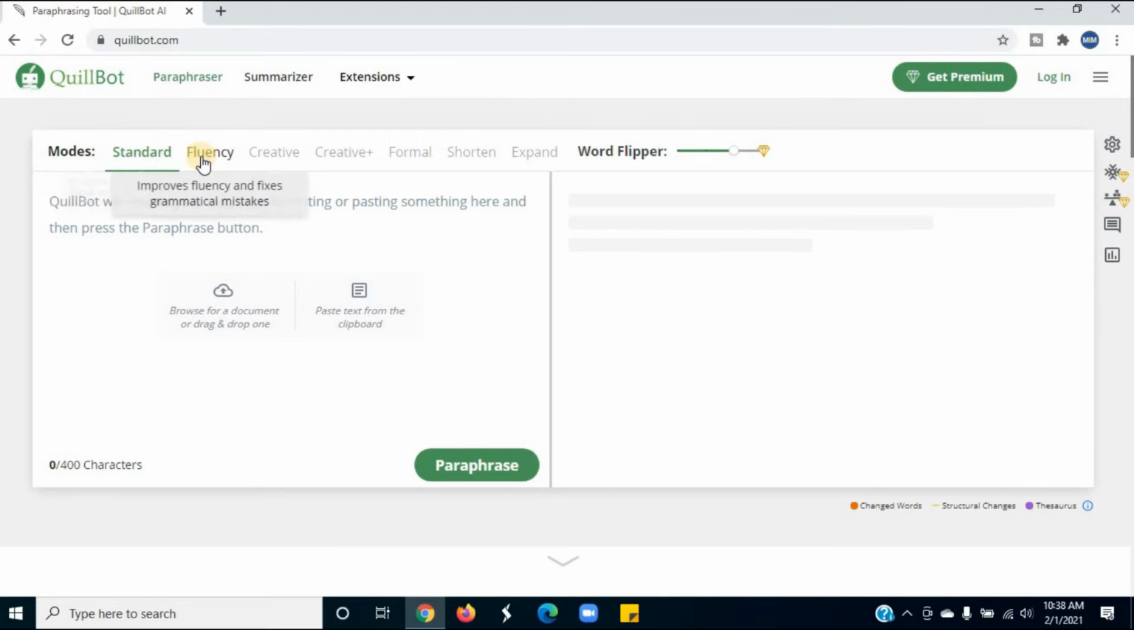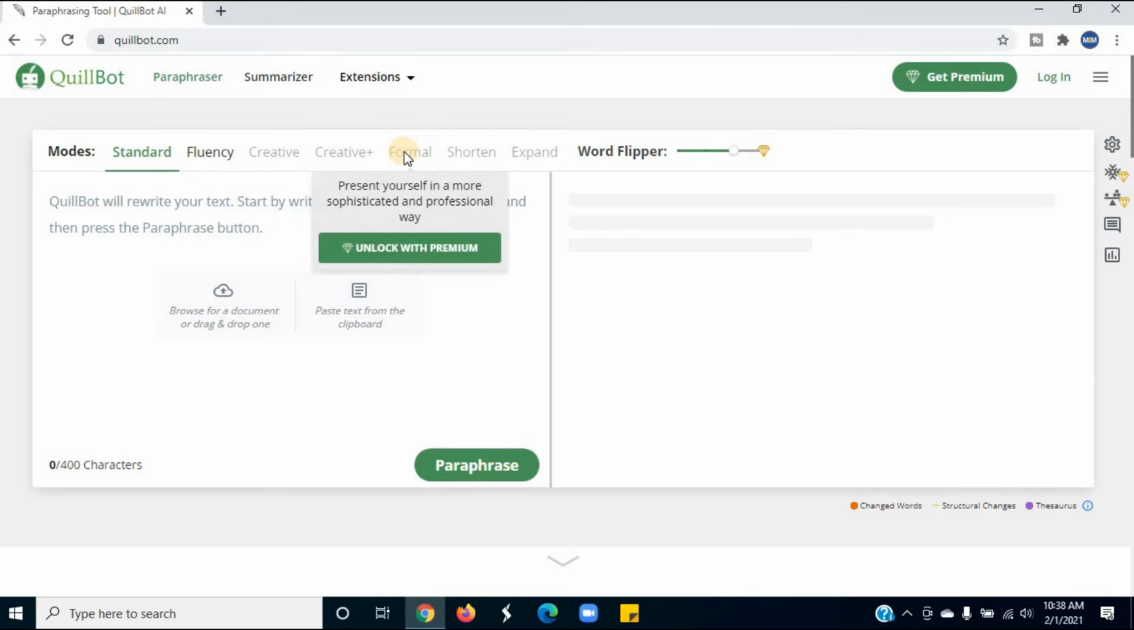Fluency mode focuses on making your text sound as natural and grammatically correct as possible in the English language. The creative mode focuses on changing as much as possible in your input text. However, this can result in the meaning or overall coherency of the results being altered. Creative Plus mode uses an improved version of the creative mode, more intuitive changes and better understands certain things in language. Formal mode alters your text so it sounds more appropriate for a formal audience.